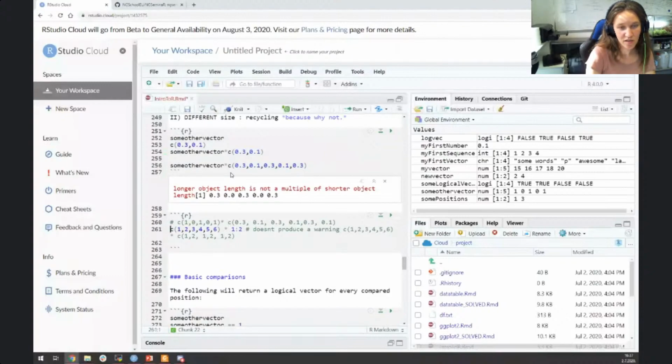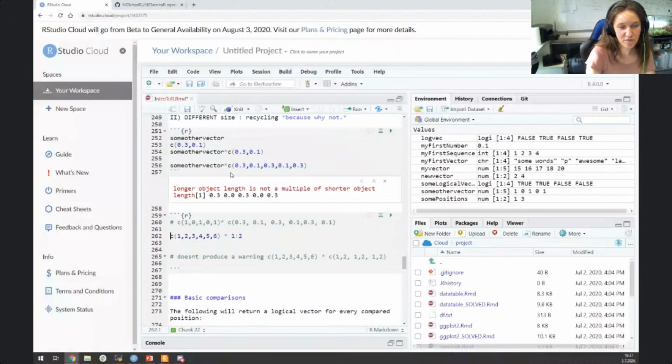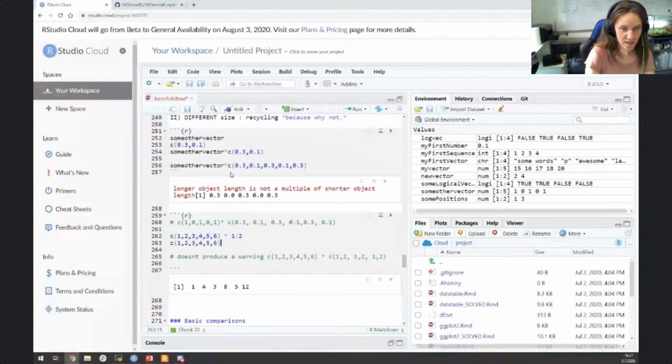But sometimes it doesn't produce a warning. For example, if you try to multiply a sequence of numbers from 1 to 6 and a sequence of numbers from 1 to 2, what you will get is just some numbers. Now let me explain what happened here.